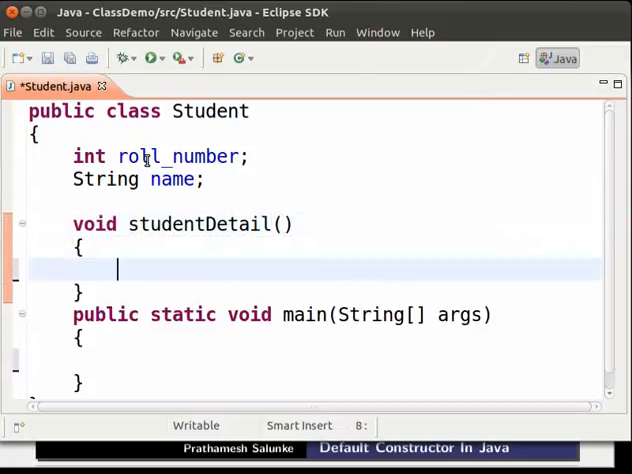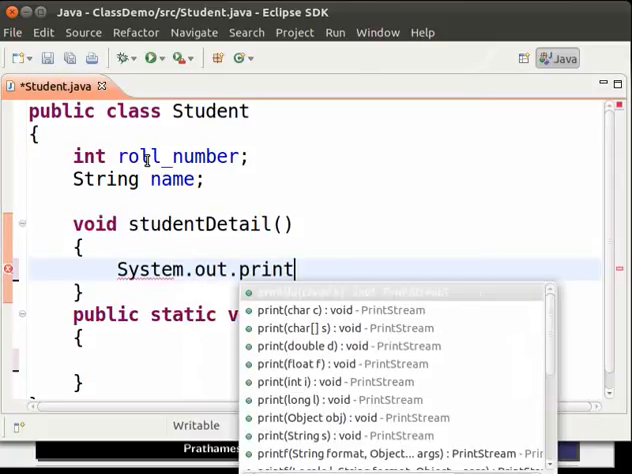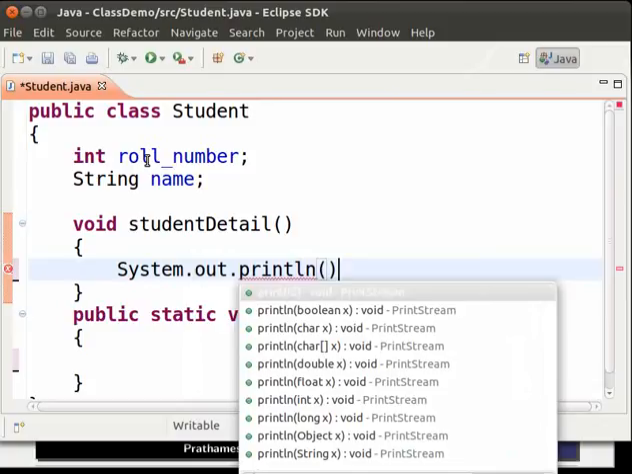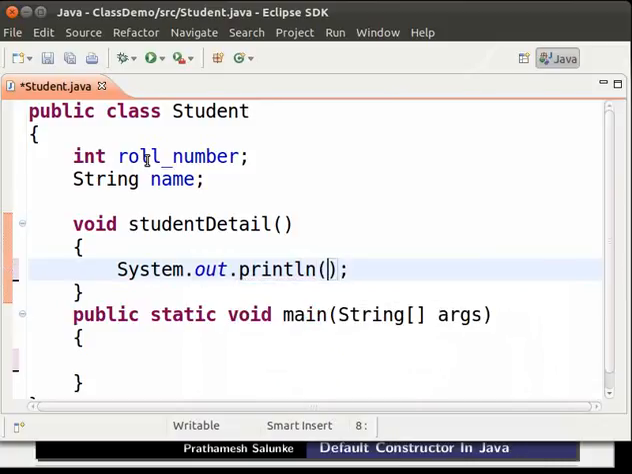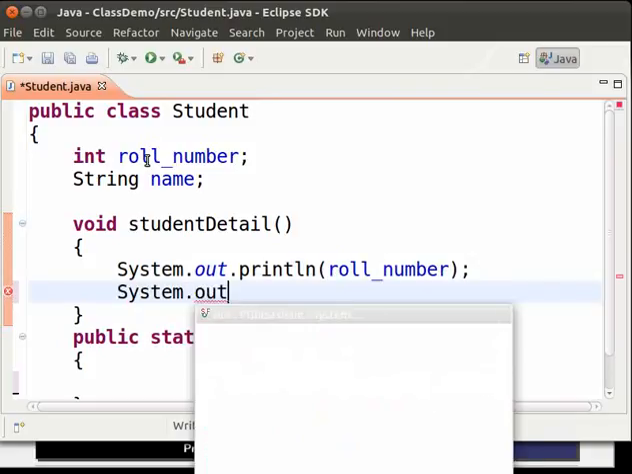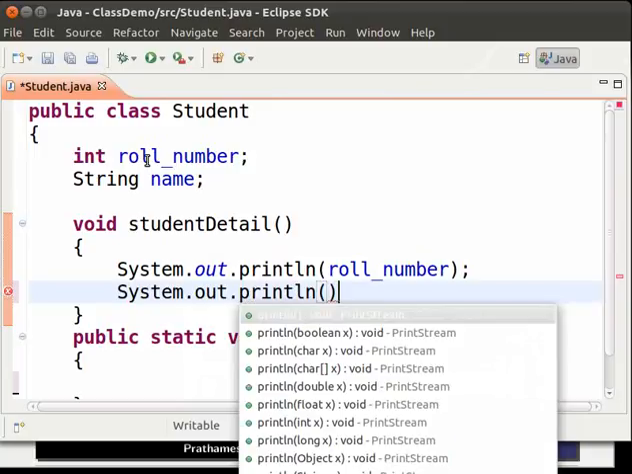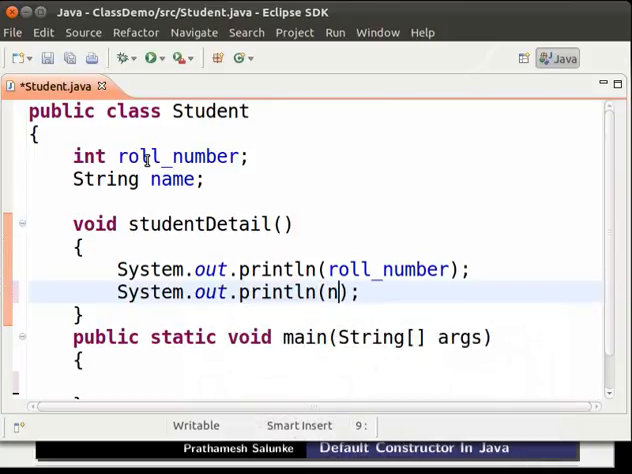Within curly brackets, type System.out.println rollNumber. Then System.out.println name.